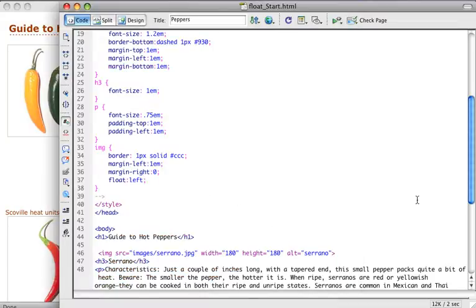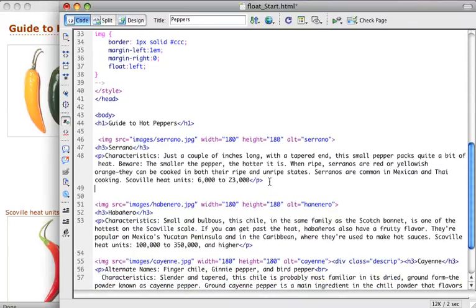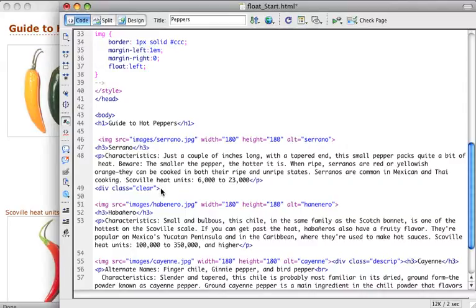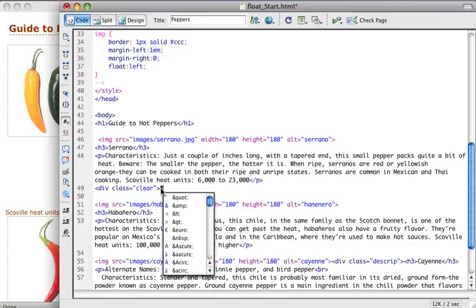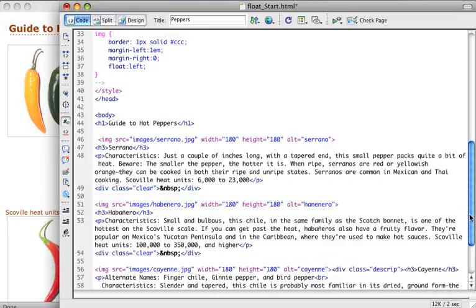So the first thing I'm going to do is come into my actual body copy here, and I'm going to create a div, and I'll assign a class to my div, and I'm just going to call my class clear. Usually when you're creating divs, even if you're not going to put something in them, it's not a good idea to leave them completely empty. So I'm going to just put a non-breaking space in there, and then close my div like so, and I'm just going to copy this and put it underneath the bottom of each section of each paragraph.